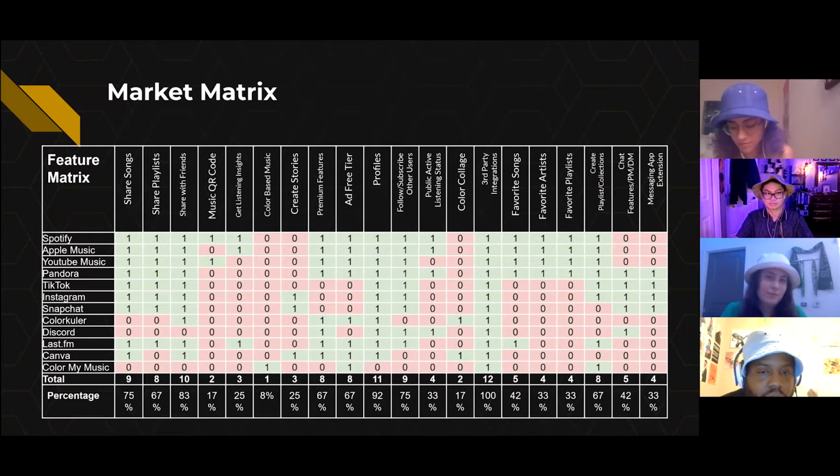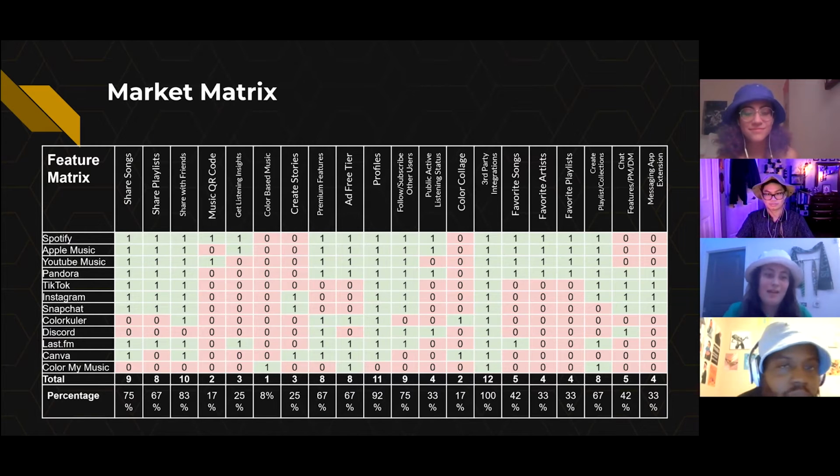This is our market matrix. At the top is the list of things we were looking for on the apps on the y-axis. And primarily we were looking for different ways to share information, free versus premium features, interaction amongst users, and analytics.